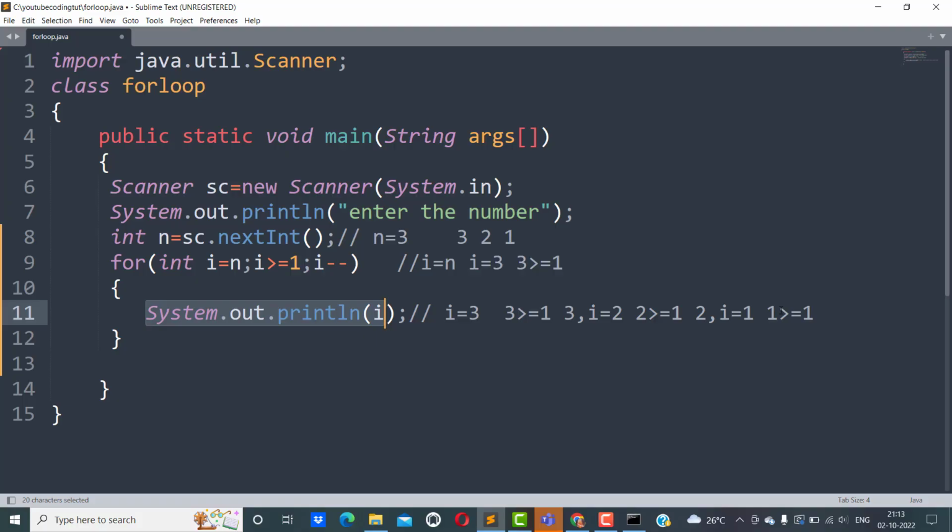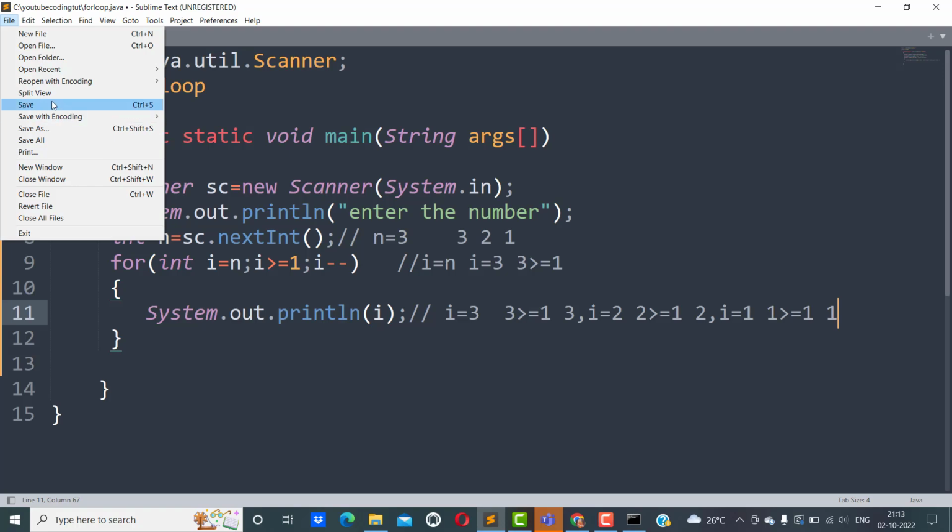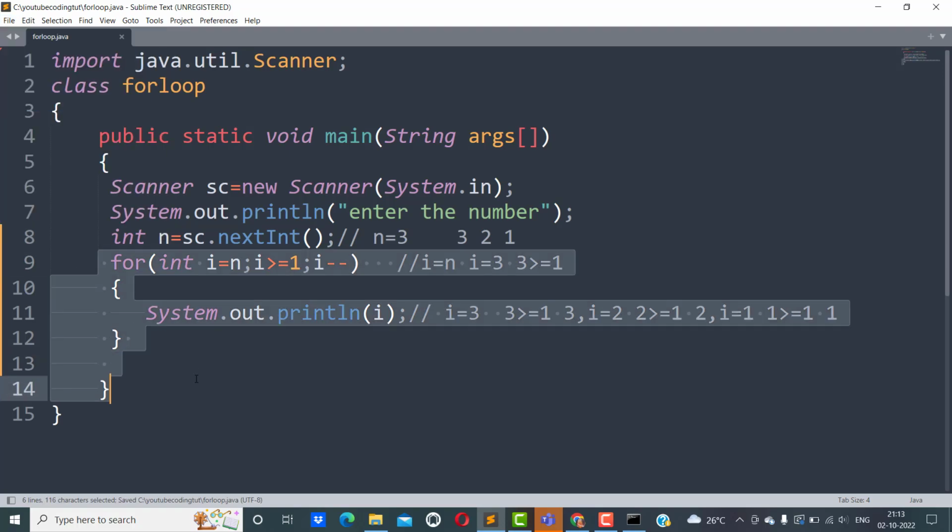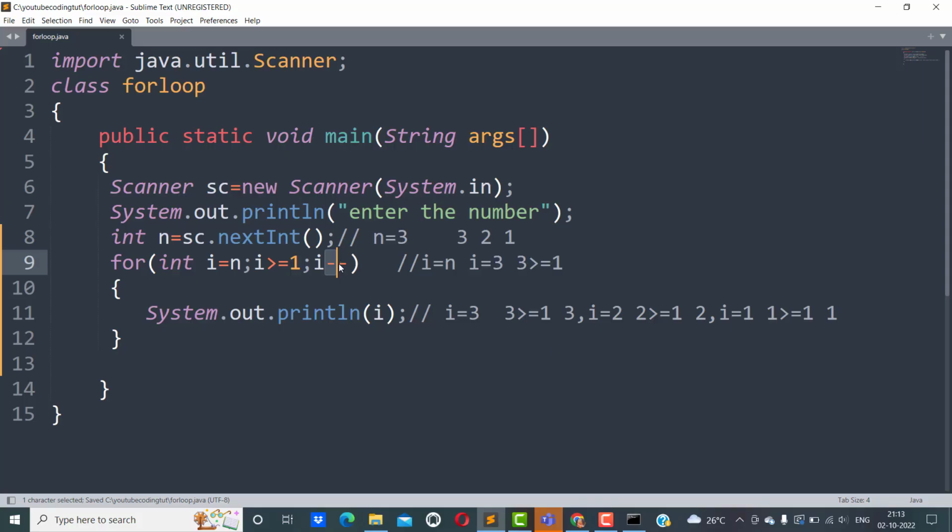So is 0 greater than or equal to 1? 0 is not greater than or equal to 1. That means the condition is false. So it will not go inside the for block. Right? So that is what the program does.